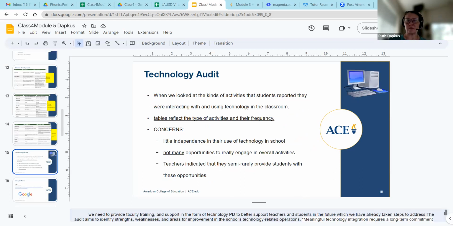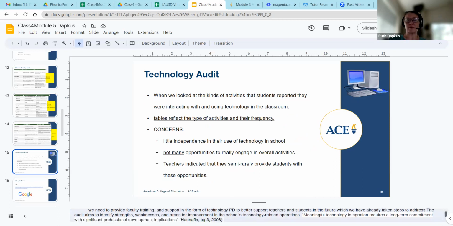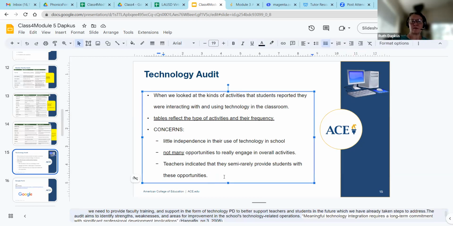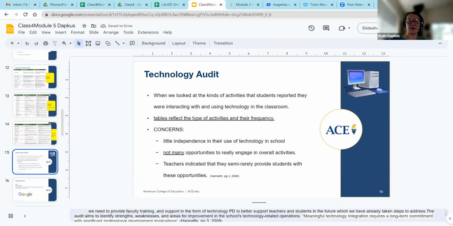Oops, a little too fast. A meaningful technology integration requires a long-term commitment with significant professional development implications, and that is from Hannafin. We had been addressing this as one of our PLC group project reads, so you might recognize that quote.